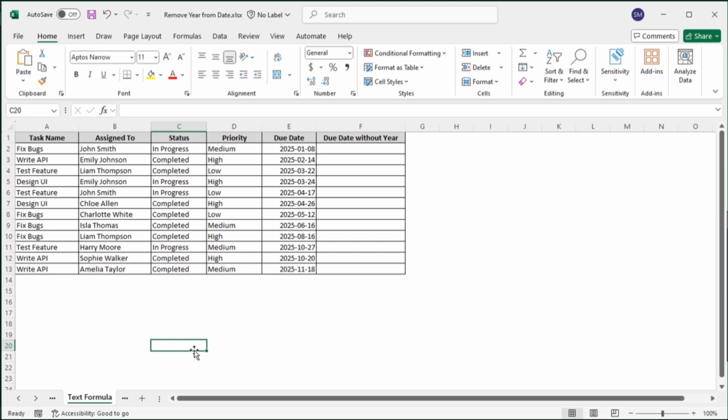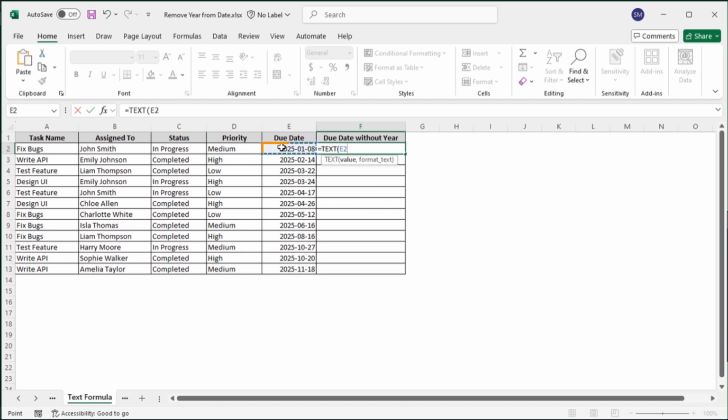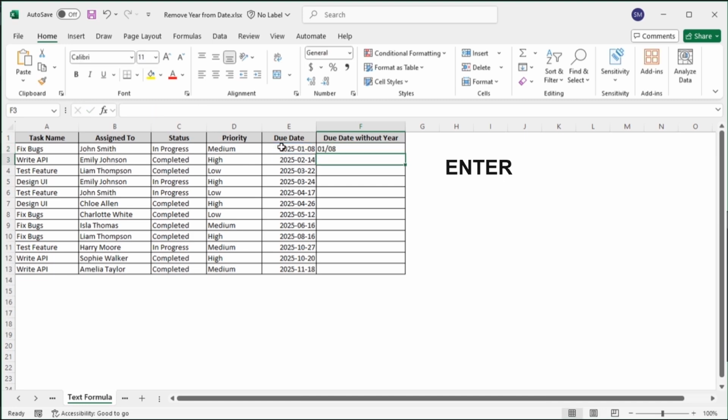Next up is the text formula. Here, we will use the text function. So the text function actually converts everything into a text. To use this function, go to cell F2 and then type equals text, select cell E2, comma, quote, mm/dd, unquote, and then close the bracket, press Enter.